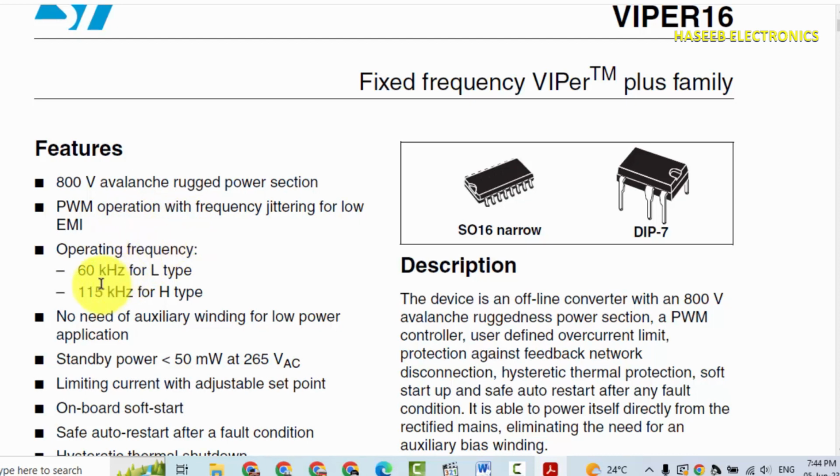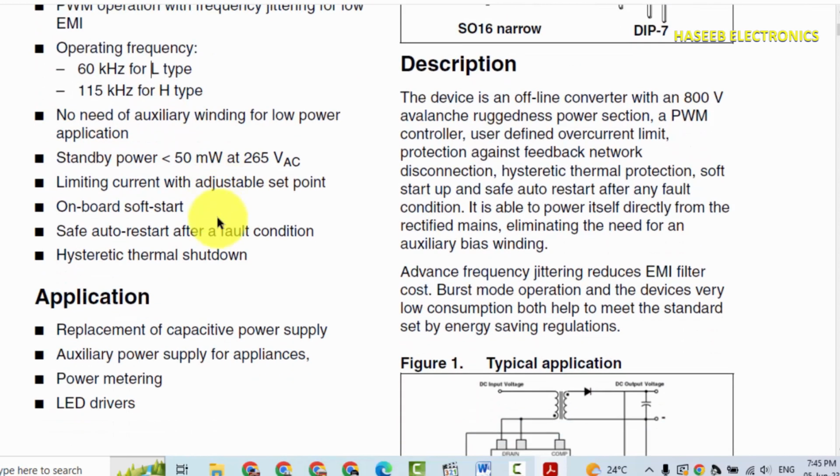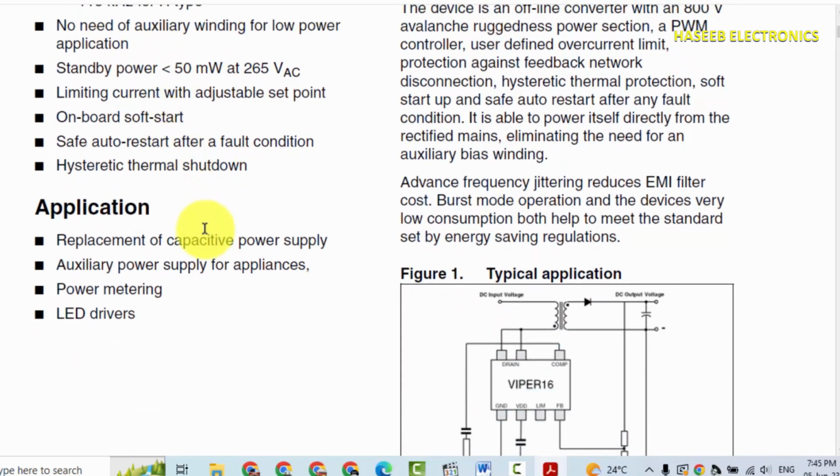It has jitter frequency. We can see there is a big difference between the letters L and H. If it is Viper16L, that will work at 60 kHz. And if we have Viper16H, that will work at 115 kHz. So we cannot replace H with L or L with H. We must take care of the suffix. Then there are different features.